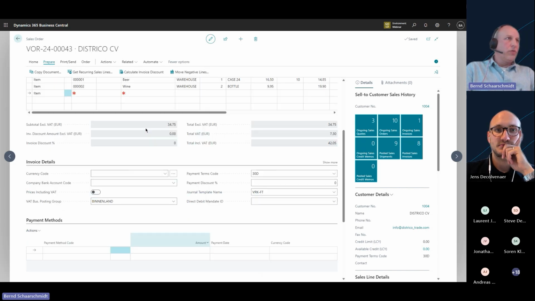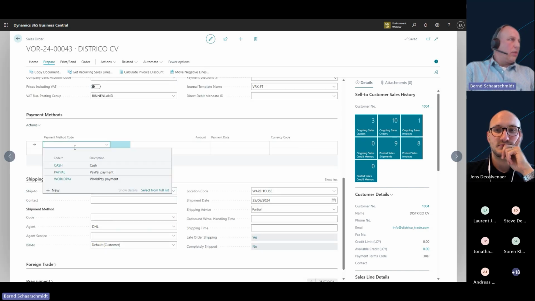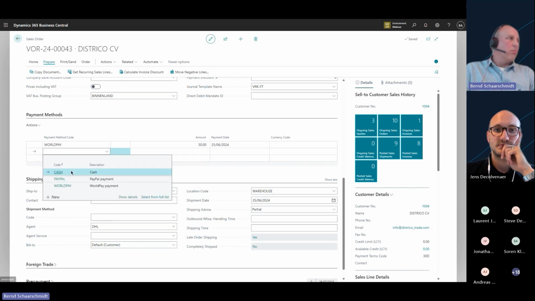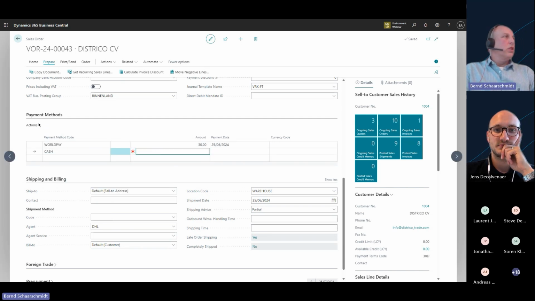So what we can do, for example, I have a total amount of 42 euros in this case. I can say, okay, I want to pay with WorldPay, an electronic payment provider. I want to pay 30 euros with that payment, and in the second payment, I will do the cash payment. I also have an option to fill in automatically the remaining amount, so it's an easy way to enter this. I will come back on that later.